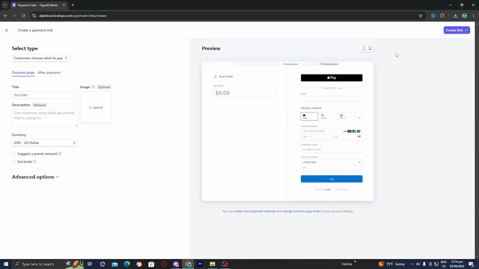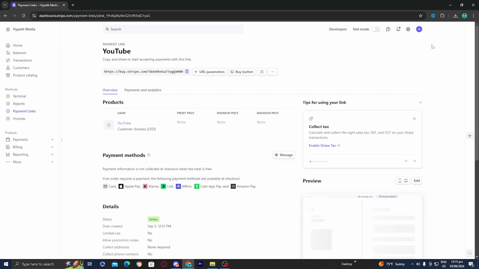So once you have everything set up, go ahead and click on this button that says create link. And now it is going to give you the link. And all you want to do in order to actually copy it and send it to other people is go over here and press on copy link. And then you could send it to whoever owes you money.